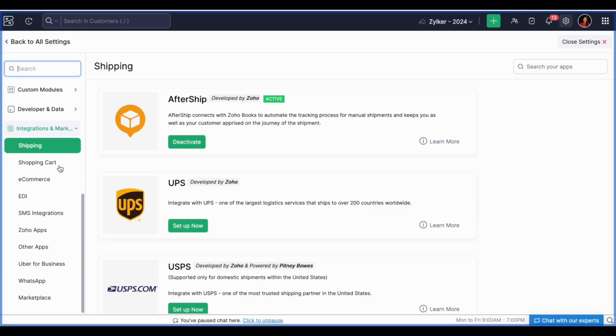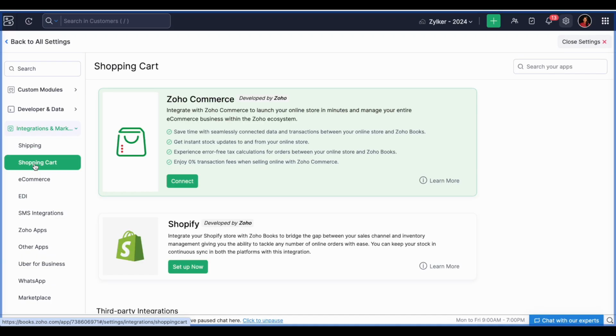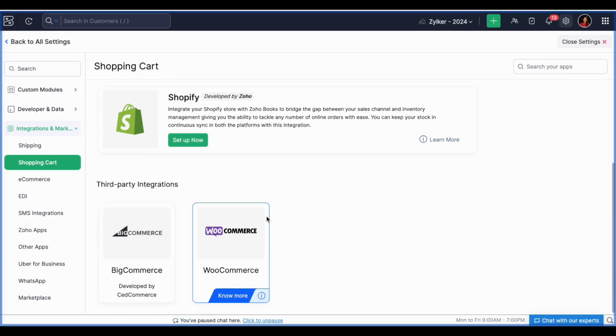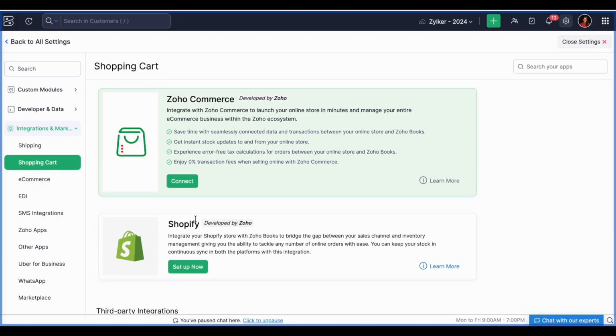For this, you can go to settings, under integrations and marketplace. You'll be able to see shopping cart. Here you'll have the list of shopping cart integrations available. You can set up the one that is relevant to you, and you can have the transactions synced in Zoho Books, like sales orders, and the items will be synced in Zoho Books.